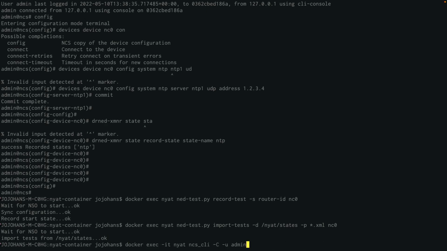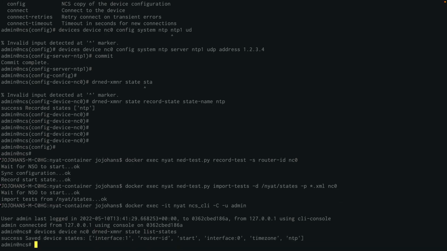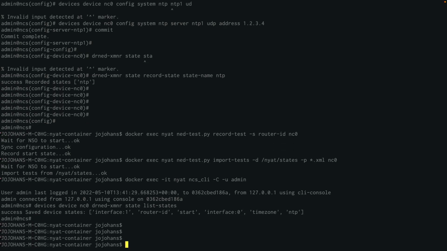And when we have done that, we can view the current tests we have specified. DrNet Examiner, states, list states, and we see that we currently have 6 configurations stored. Look at the interface ones here. That is a special thing that we'll actually show a little bit about later.